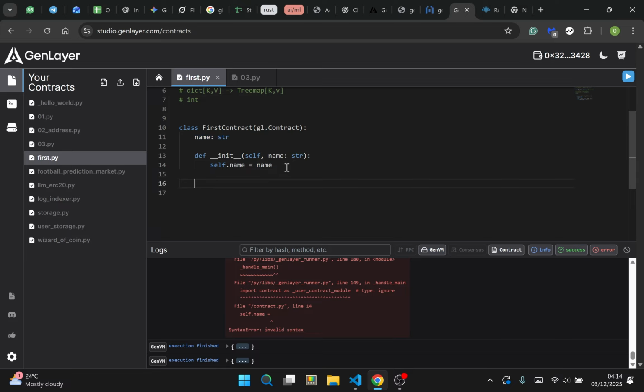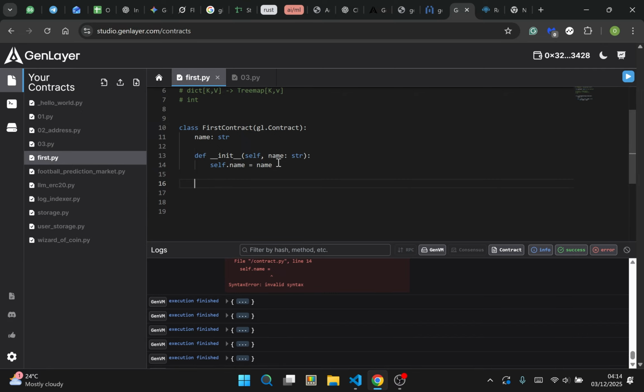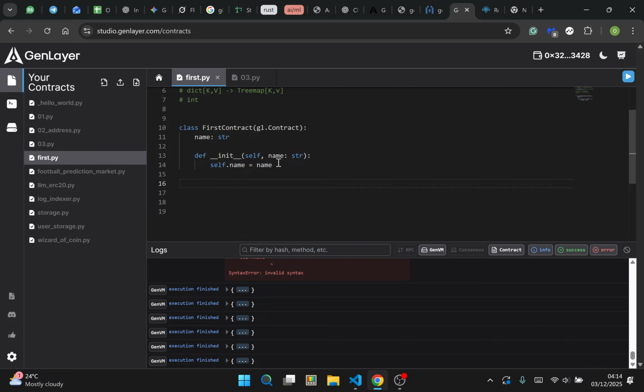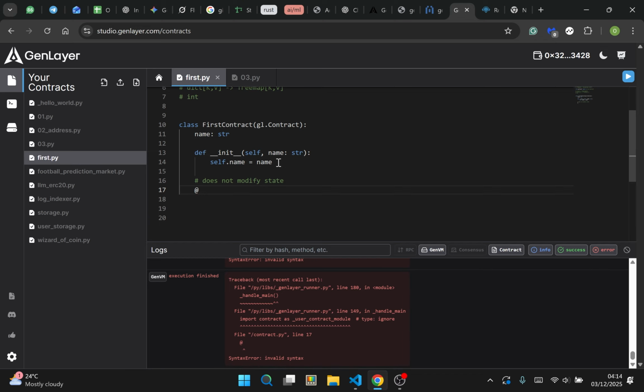Next, I'm going to create a function that allows you to modify the name, since this is a greeter function. Now, to define a function, you first of all need to write a decorator. All smart contract methods are decorated by either the view or the write decorator. Now, the view decorator tells the smart contract that said function does not modify state.